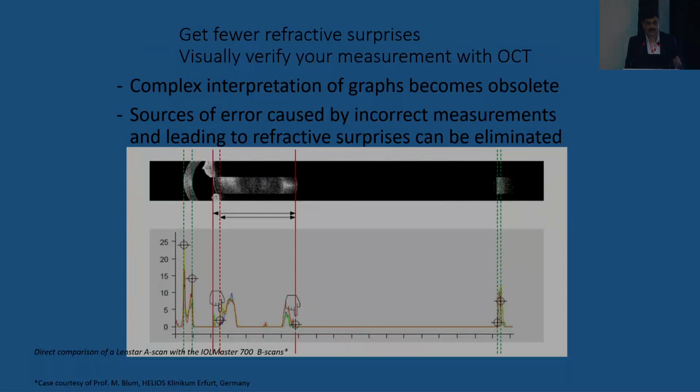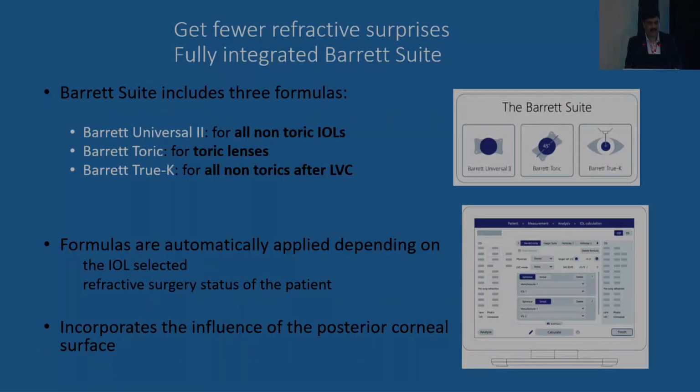So this is about the graph. As I said, it takes the whole length from front to back. One more advantage of this machine is the fully integrated Barrett suite.